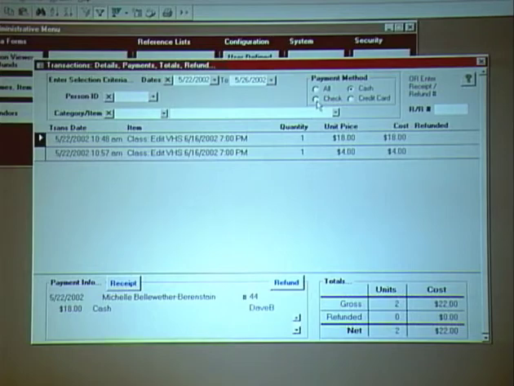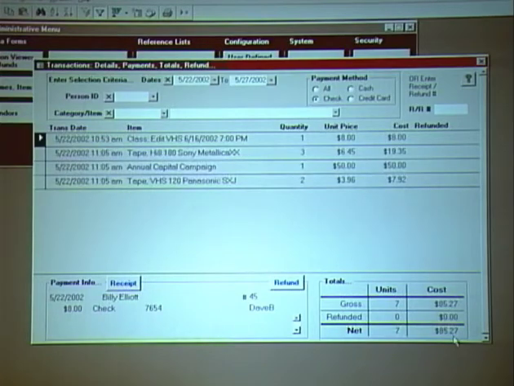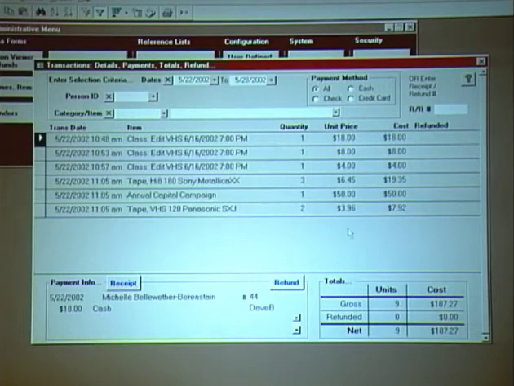How much did we take by check? $85.27. Excuse me. I can look at my bank deposit slip. It should say $85.27 in checks, and so on and so forth. Credit cards. So it makes it easy to analyze your financial transactions by date, by person, by category, by any combination of those, and also by payment method.